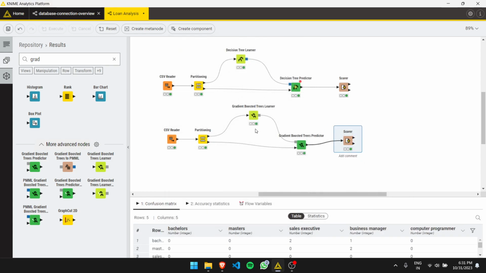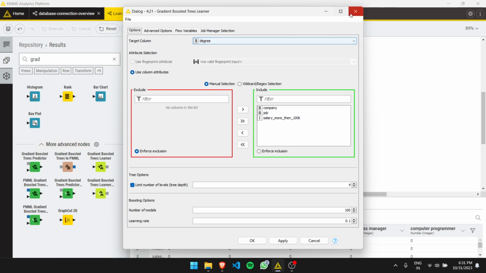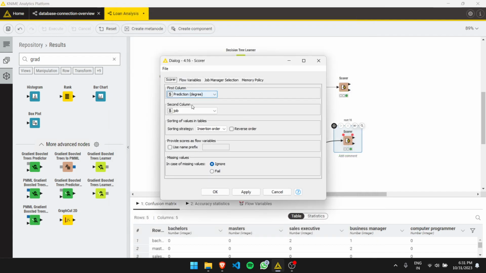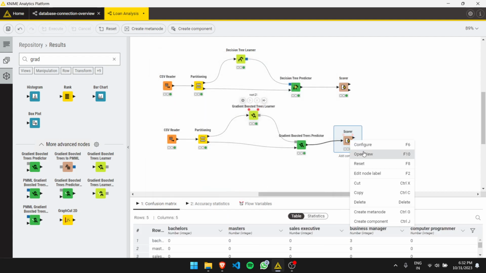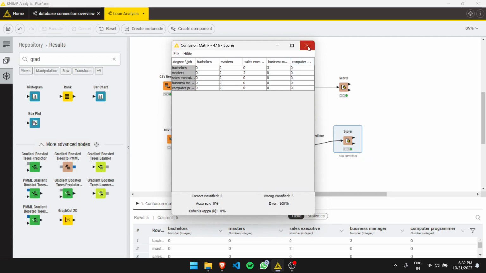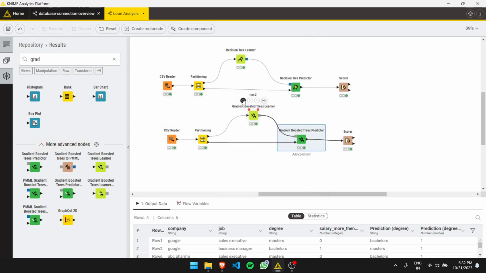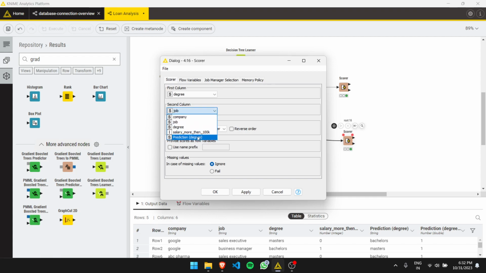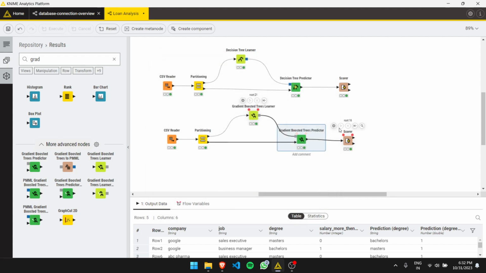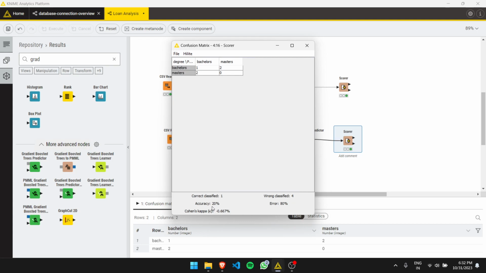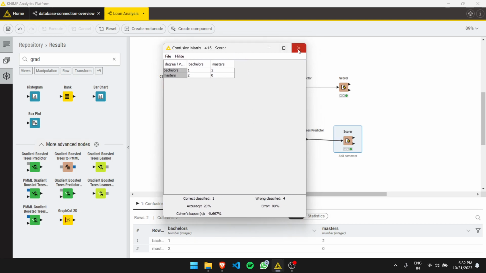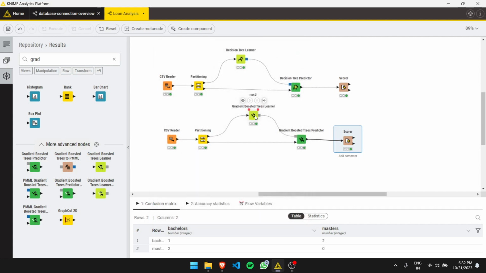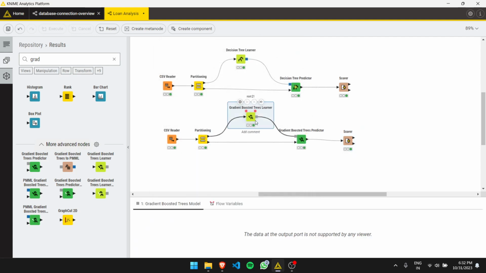Open view. What did we pick here? We picked degree, right? So let's go ahead and check for degree. There you go. It should be different now. Error is 100%. It shouldn't work that way, but let's see how we can change this. This is as it is. Go here and prediction degree. Yes. Now it should be better. Yes, this is how it's supposed to look. Okay, and so this is done with gradient boosted tree.